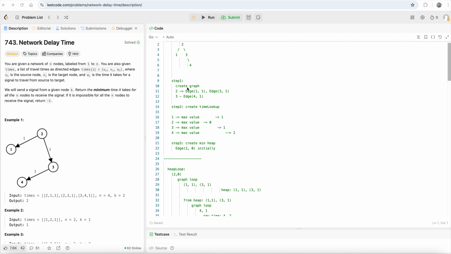Okay, so in the first step we'll create the graph. In this example, I'll just take this example here, and we can see how we have created the graph. And then step 2, we'll create some lookup, like this lookup.